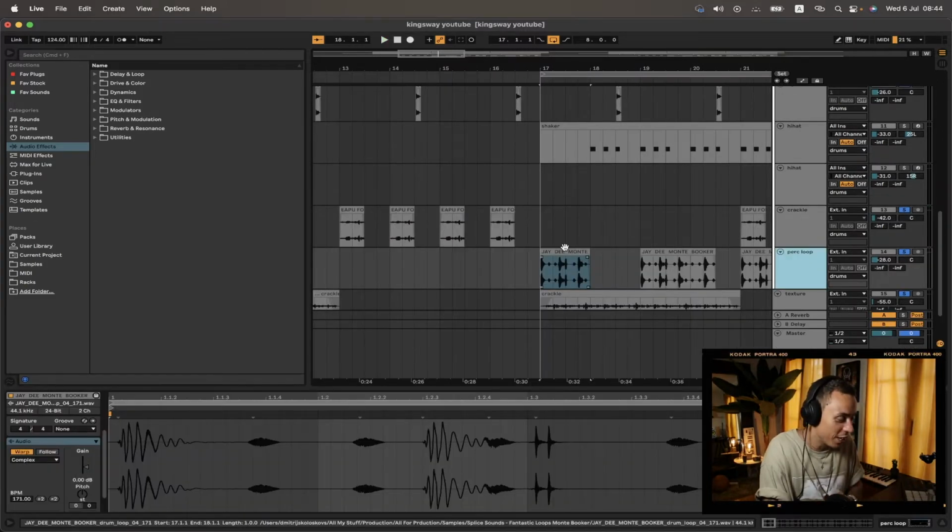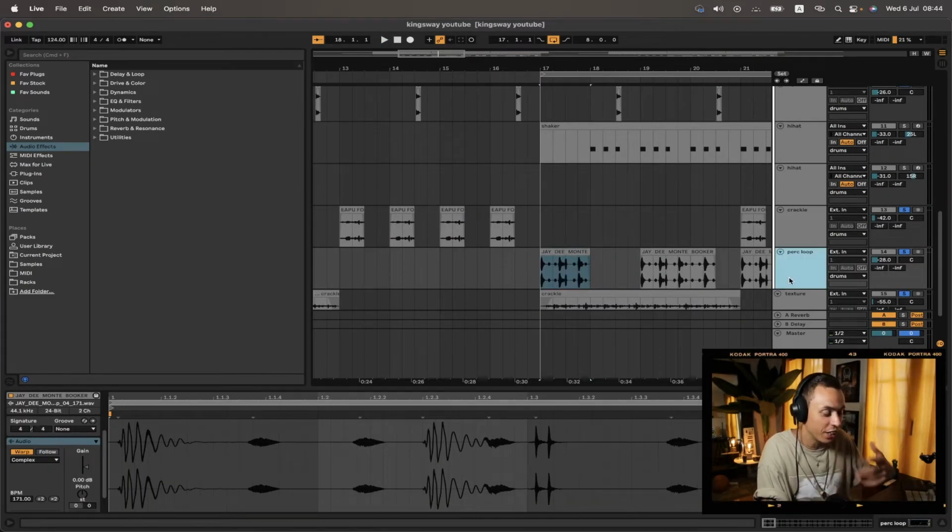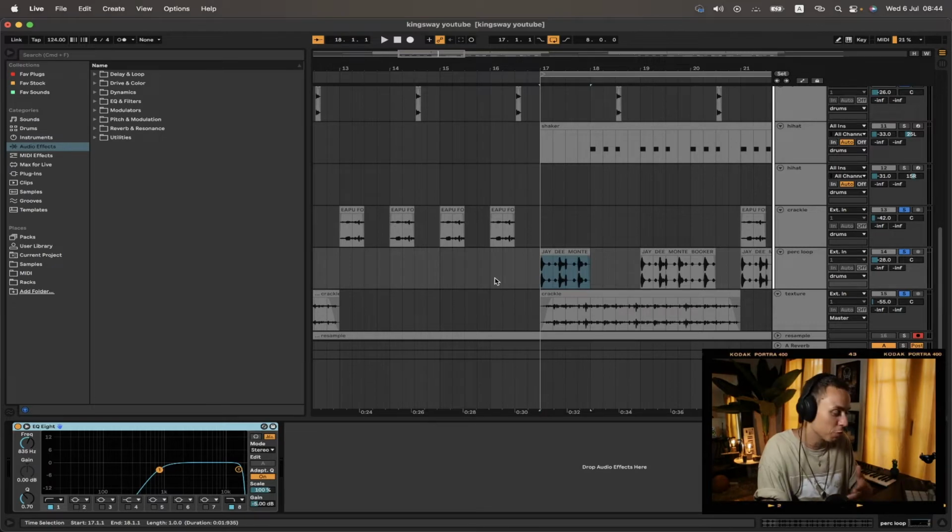Moving on with the drums, I have this percussion sample which I found again in a Monte Booker pack, but this one is from Splice. It's like Fantastic Something loops. You can check it out for yourself on Splice. And here again I don't do anything except the EQ, because it has a kick drum in the loop, so I didn't want to have that. I just wanted to have the shaker, and this is how it sounds together in the beat.